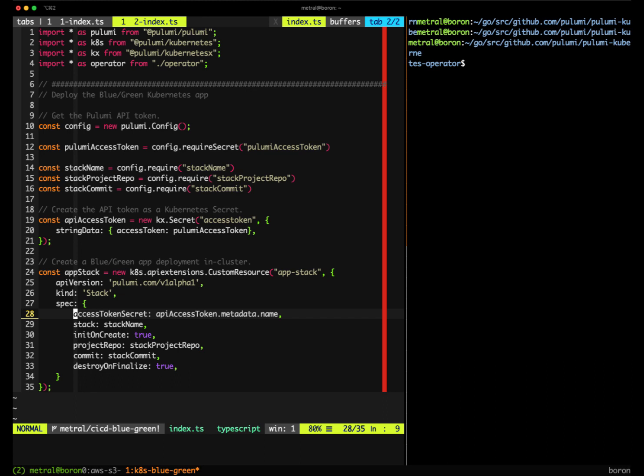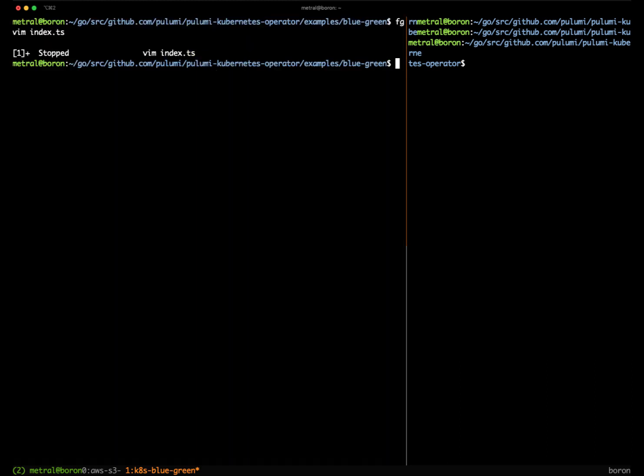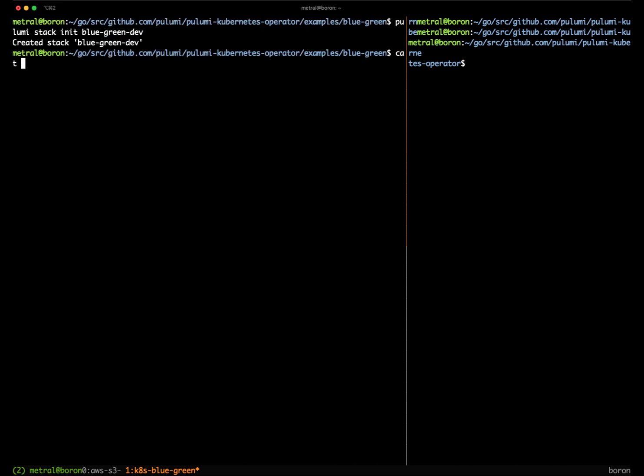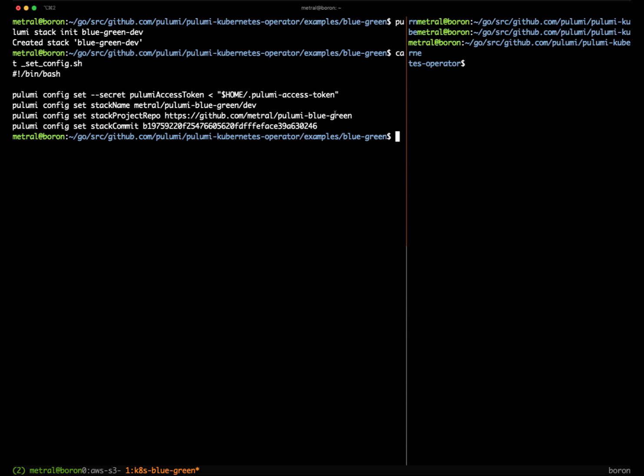Let's run through this deployment in a couple of steps. We'll start off by initializing this program, and let's see what its configuration should be. We're going to pass in my access token. We're going to say use this given stack name located at this repository on this commit, B19759.